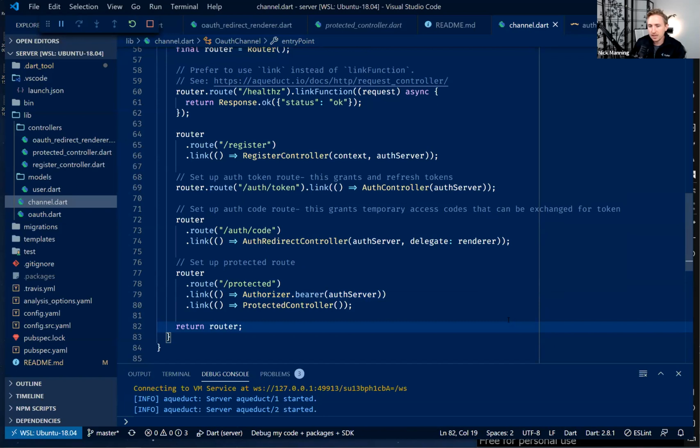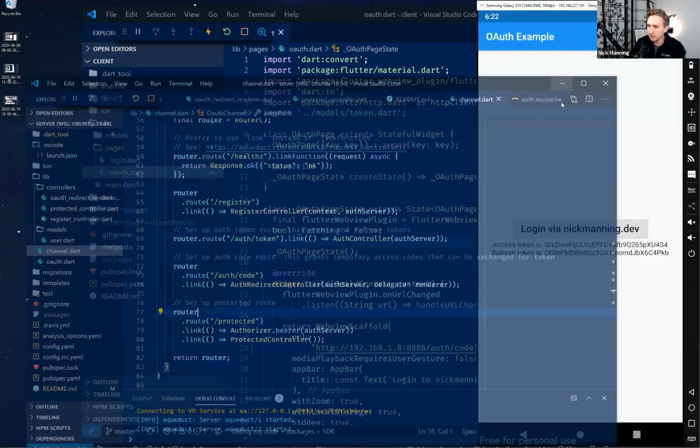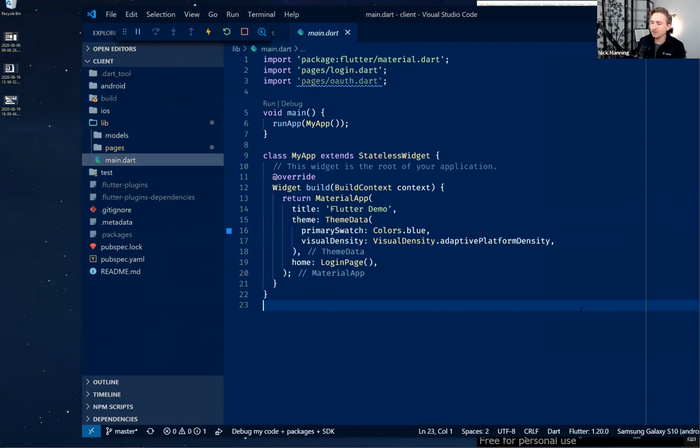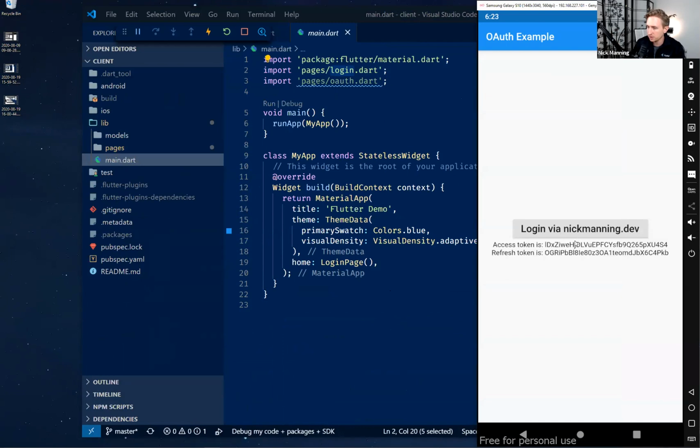So that's it. I don't have any tests. I didn't have time to write tests for this, but let me go over the Flutter code real quick. In my Flutter app, I have a very simple app, right? It's a material app. I have a login page, which represents the front door here with a button.